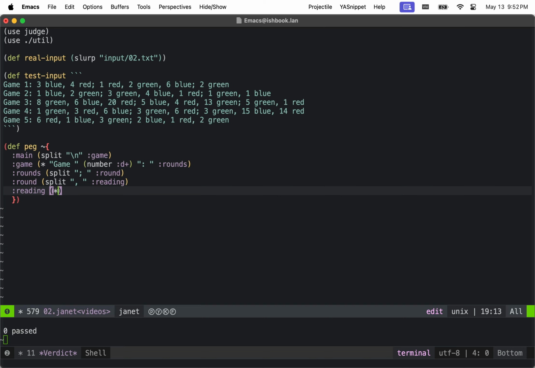And a reading is a number, and then a space, and then a color. And a color is just one or more word characters. But we have to capture that because that won't capture itself by default. And I don't want to capture it as a string. I want to turn it into a keyword.